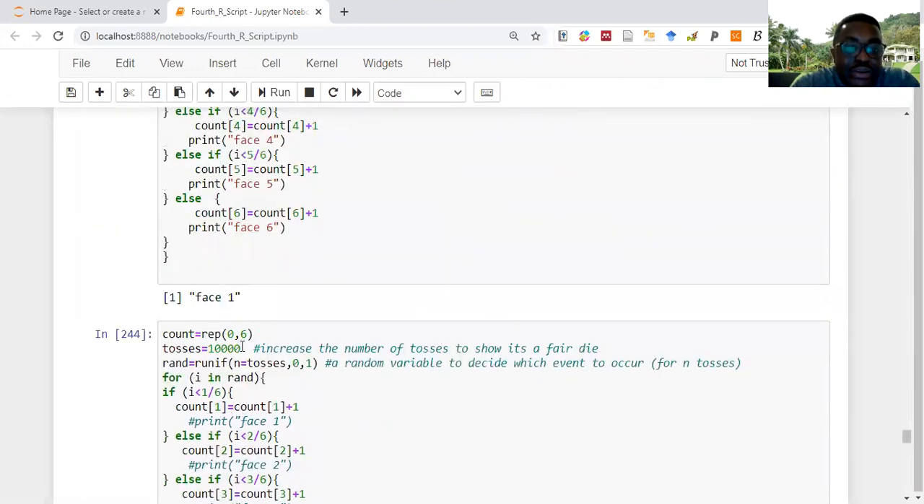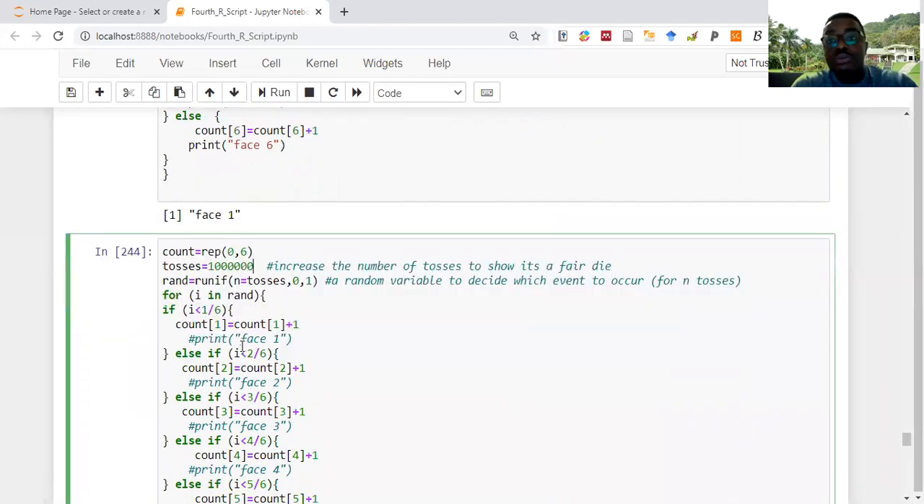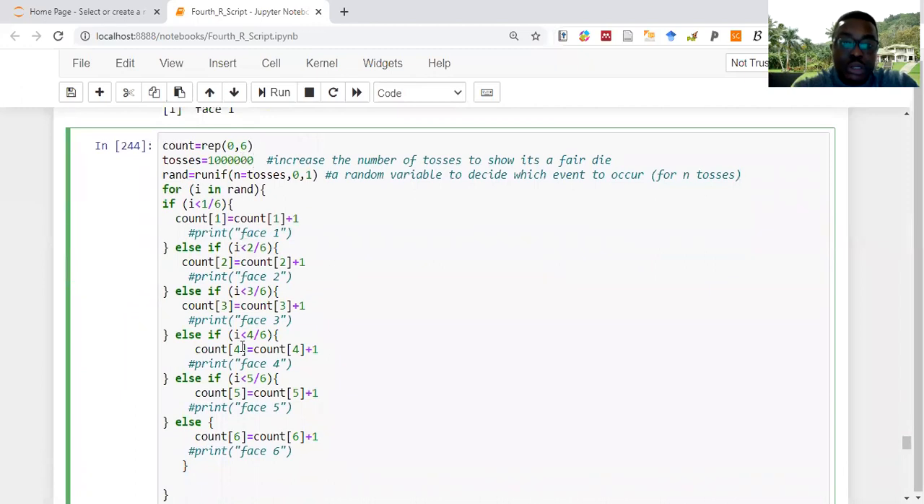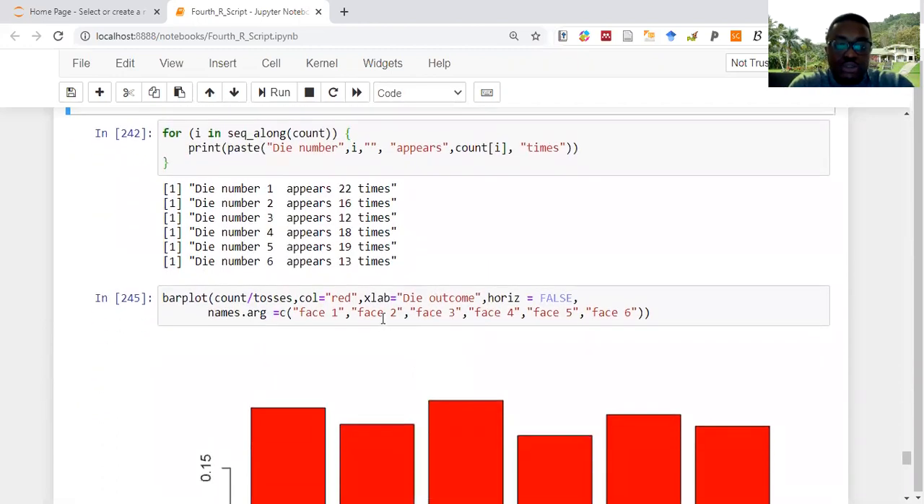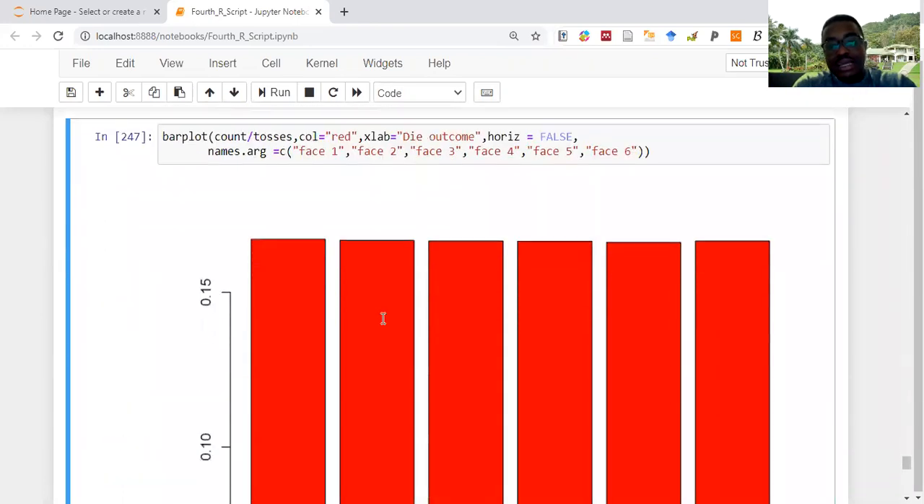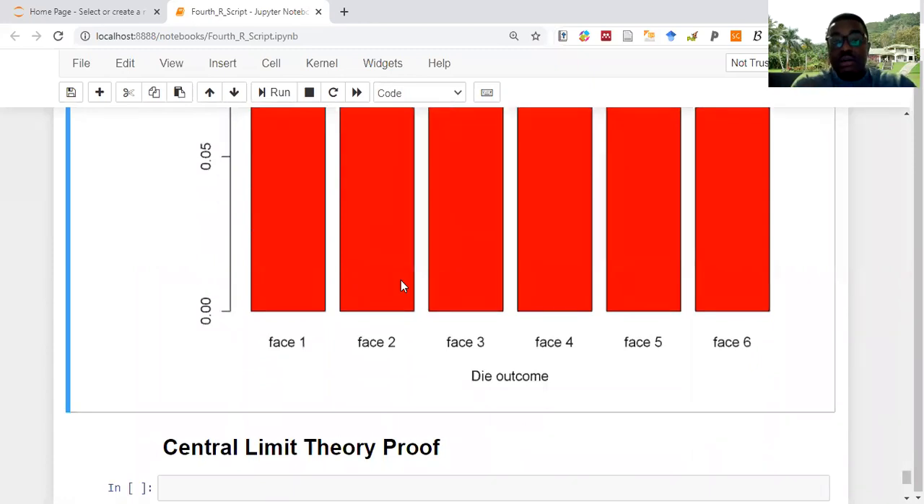But the very moment I increase the sample size further, this is when we say Monte Carlo simulation actually performs better when you increase the sample size, because I wanted to produce a fair die. So now I've increased it to over 10 million. If I run this one, it tells me the number of times, and you can see that each of them is occurring about 160 something. If I run this one, you can clearly see that the bars are literally the same.